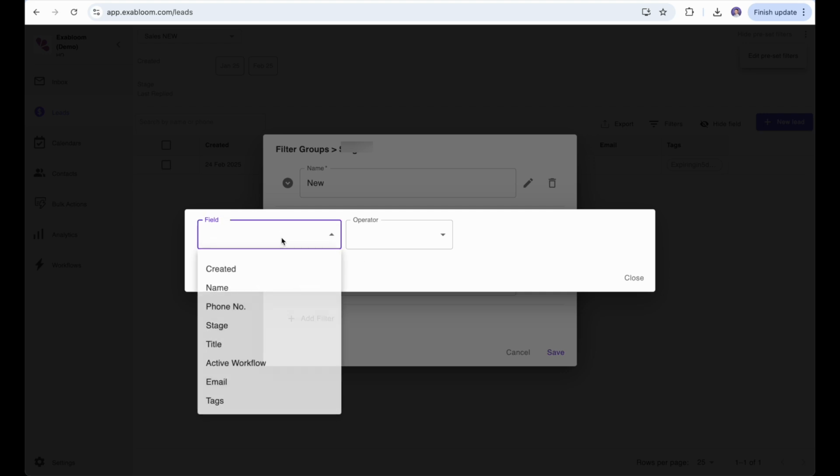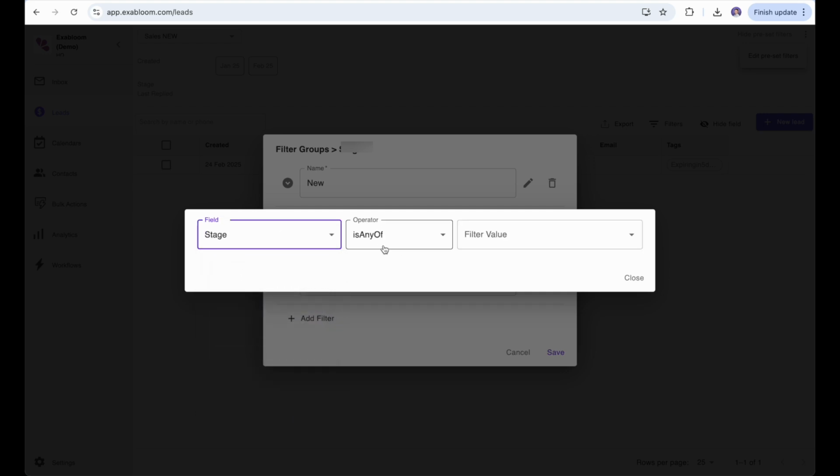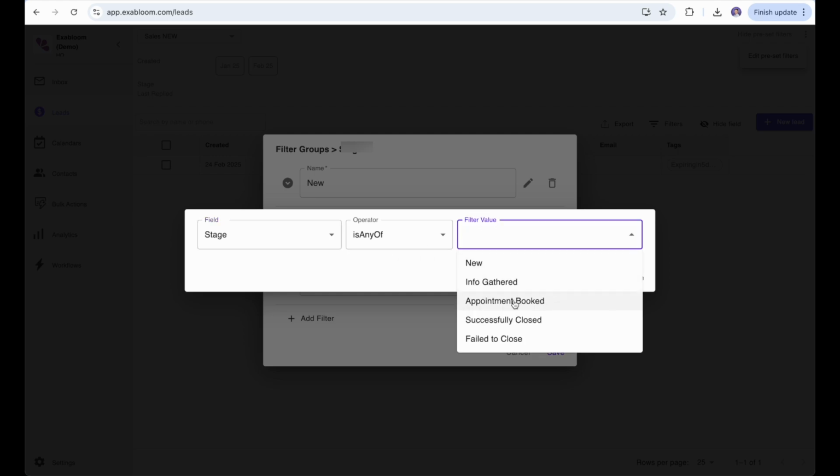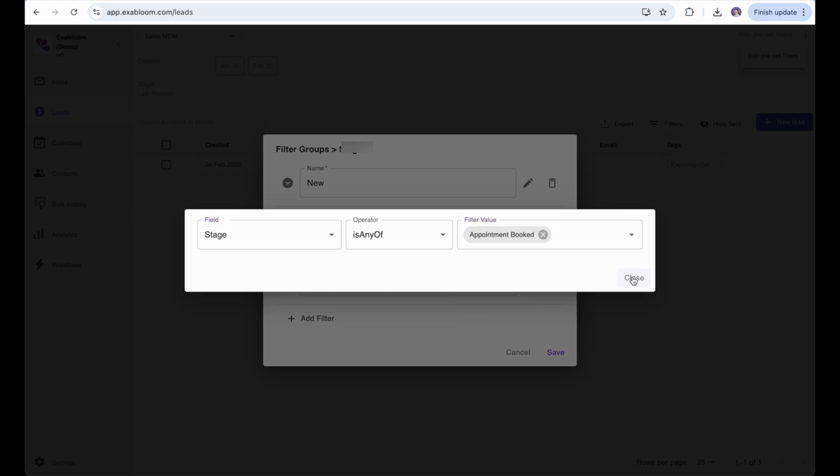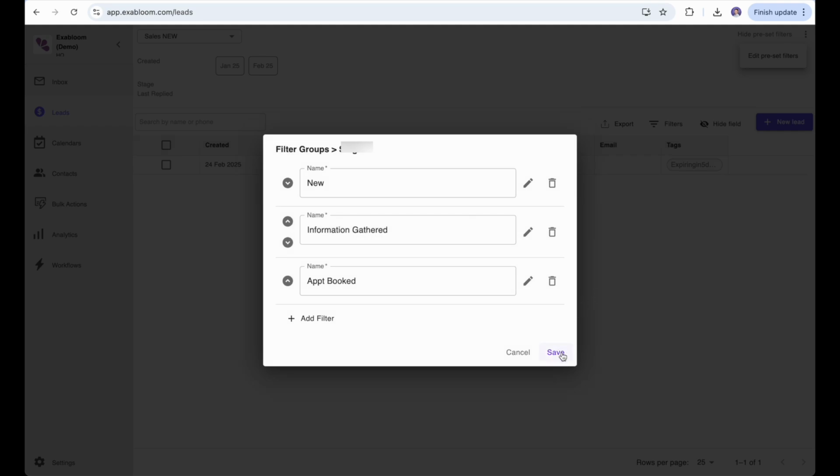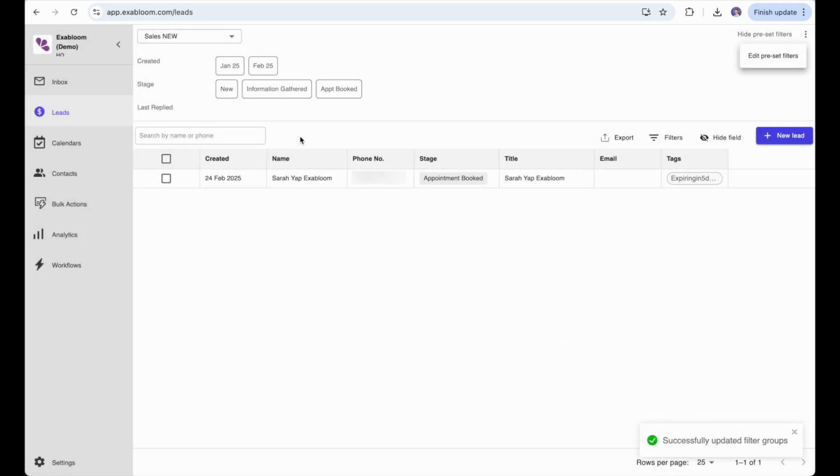Click on the pencil icon, click on select a field, select stage. It's any of. The value is going to be appointment book. Okay, once done, close. Once I'm happy with it, I'm going to click save. And now you can see that the preset filter is being added to the stage group.